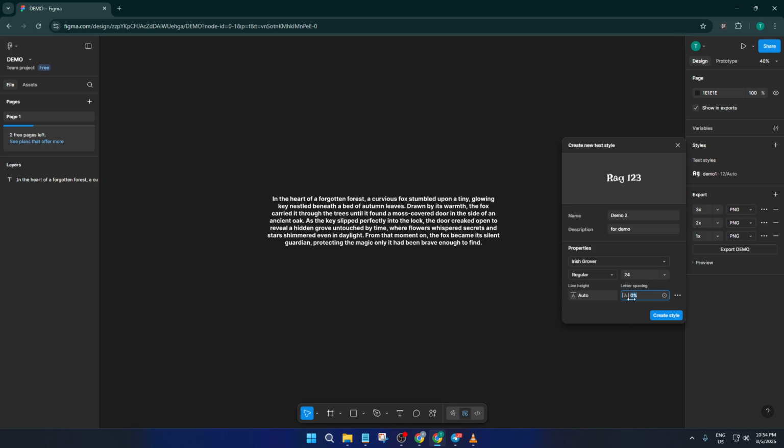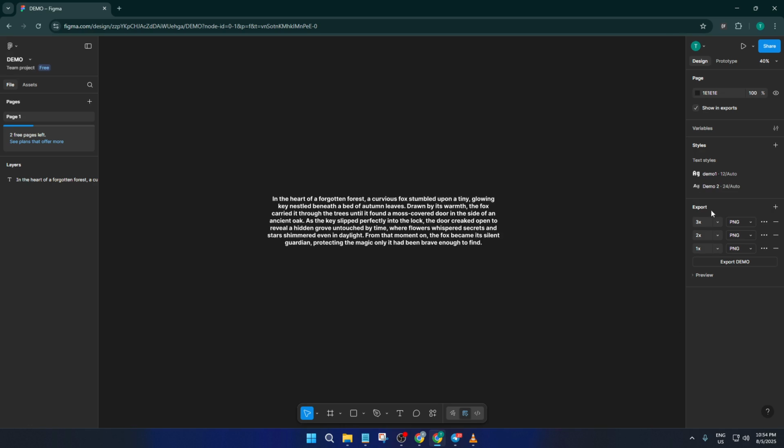Once you've set all these details, click Create Style. Congratulate yourself, you've just made a reusable text style template in Figma. This part might sound a little technical, but after you've done it once or twice, it becomes second nature. Now let's talk about applying your new style.